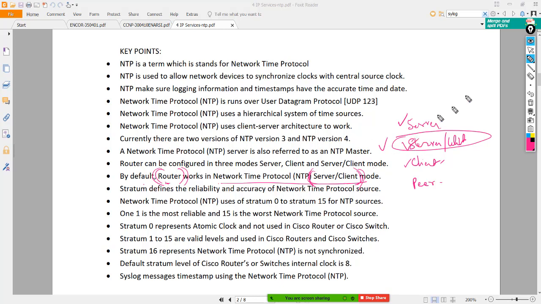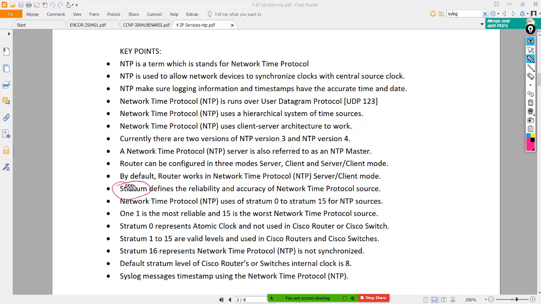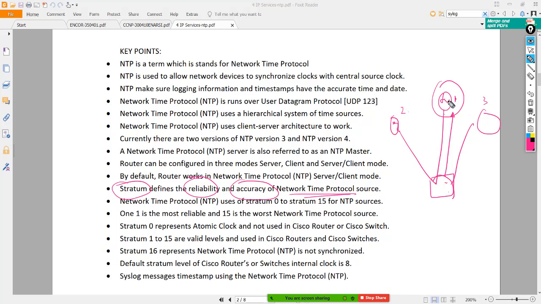And what is stratum that I was talking about? It's the reliability, the accuracy of your NTP source. As I told you, if you have an NTP source with stratum value 1, and you also have a router with stratum value 2 and 3, which is this device going to follow? It's going to follow this router. The reason is the stratum value. The stratum value defines the reliability and accuracy.